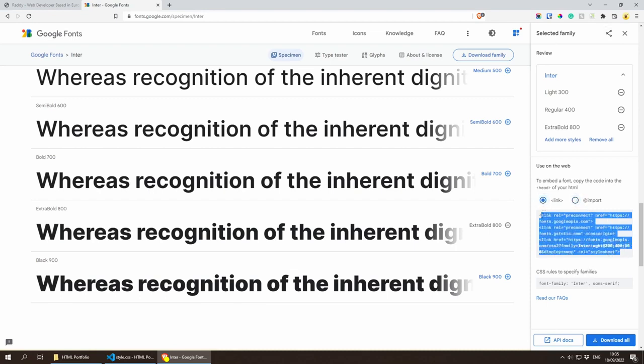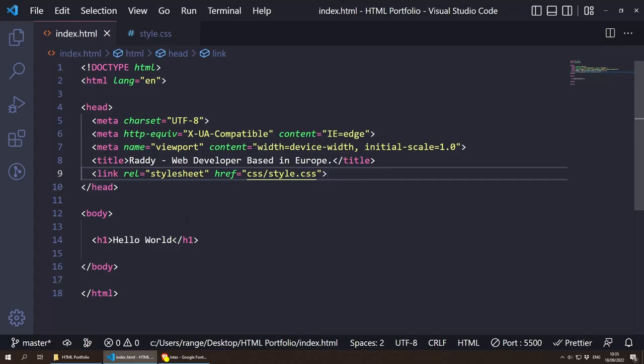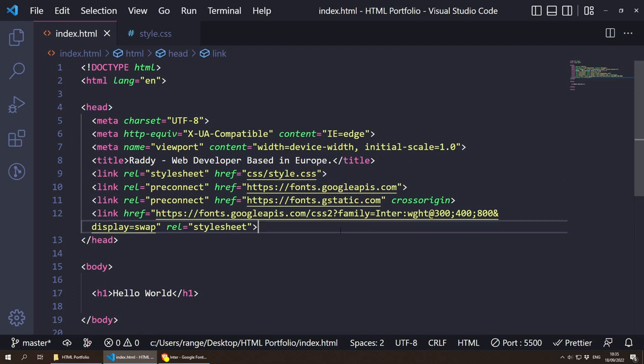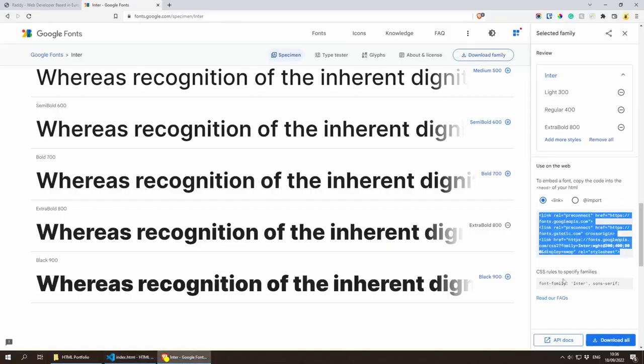So I'm going to copy this here and paste this inside the index.html, inside the head element below the style here. Just paste everything and save. As you can see, this adds the family Inter weight of 300, 400, and 800. If you're not using some of the weights, don't add them, because obviously the more you add, the bigger the package would be. And then obviously there'll be more things to load. So save this.